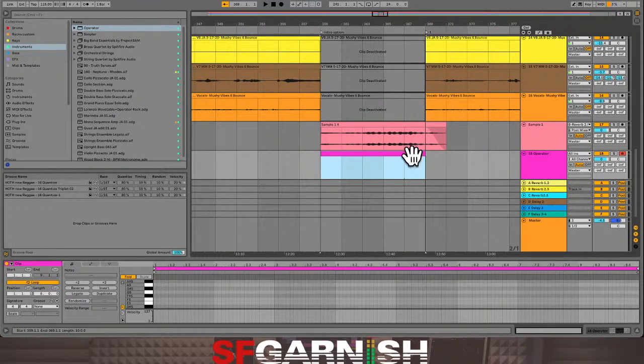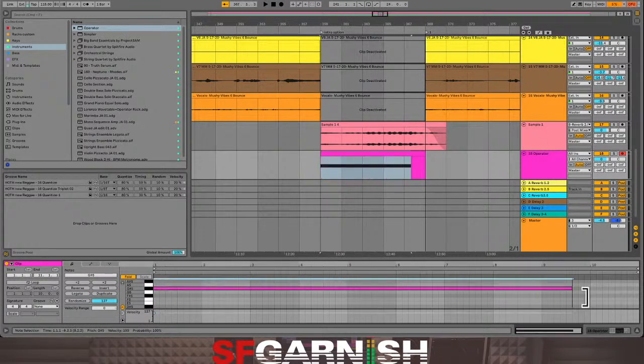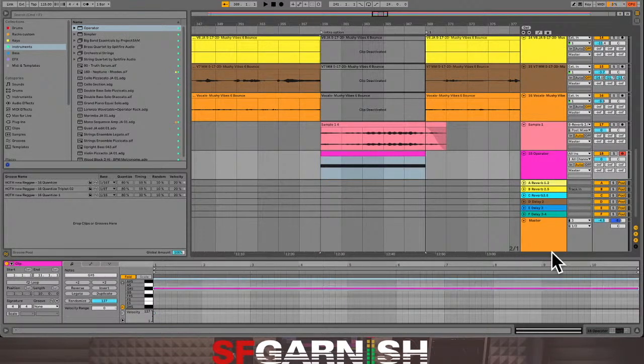I want that a little bit longer. And just Command J, join that. And we'll just paint in a full riser. Any note really works because all it is is white noise, right? I'll bring this down a little bit because it's going to be annoying.